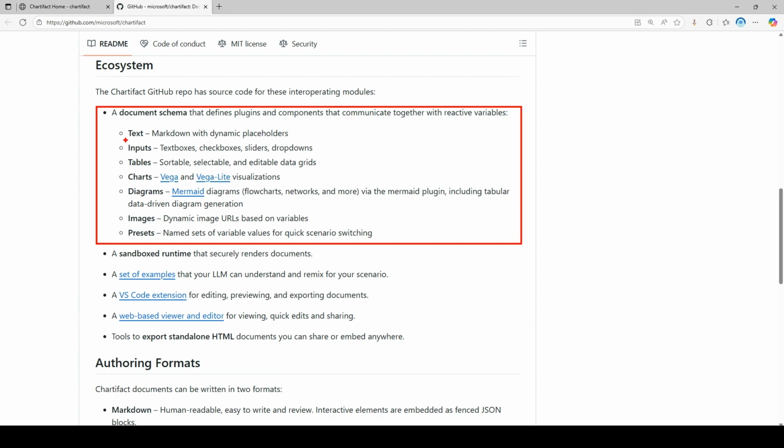Now, here there is something like text. So you can create a markdown with dynamic placeholders. You can have an input like a text box, checkbox, slider, drop down. You can have a table, sortable, selectable, and editable grid. Now, this is all similar to the markdown file, right? But then you can also integrate charts.